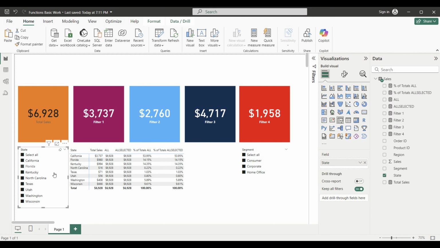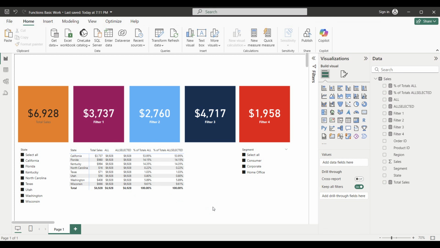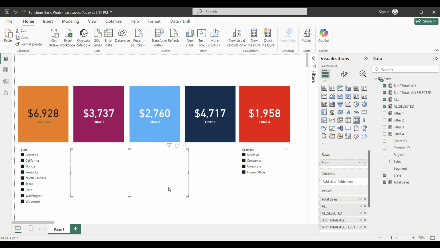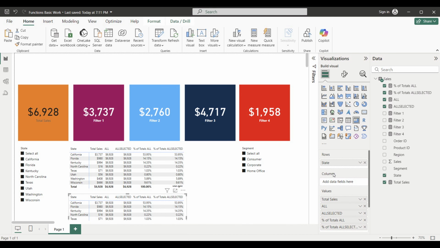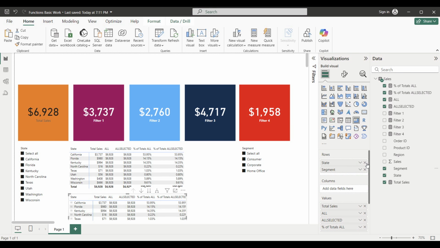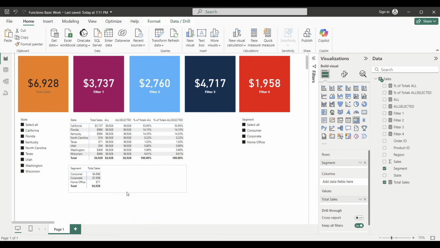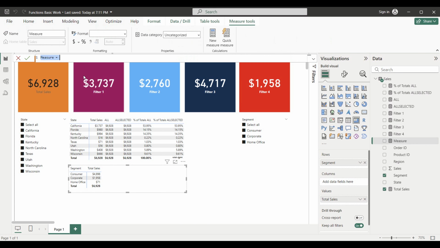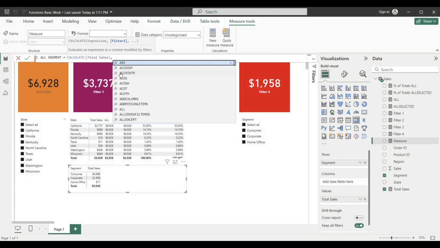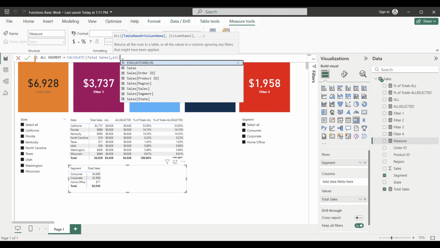Now let's quickly create another small matrix table. Rows will be segments, values will be the total sales measure. Now I will create a new measure. I will call it All Segment. We're starting with the CALCULATE function. We're still calculating the total sales measure, comma, but this time I want to be more specific.